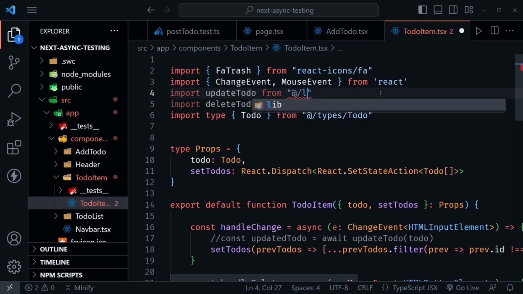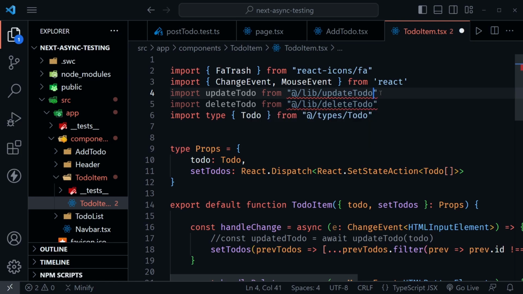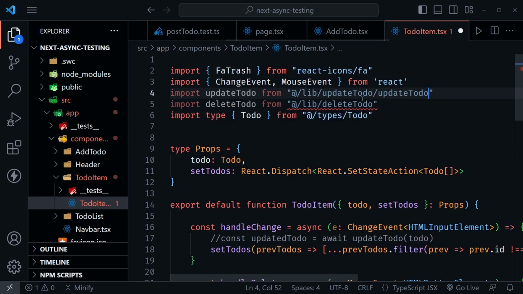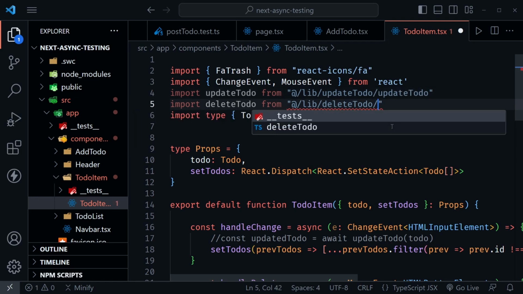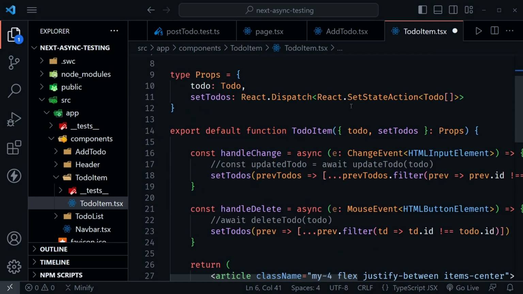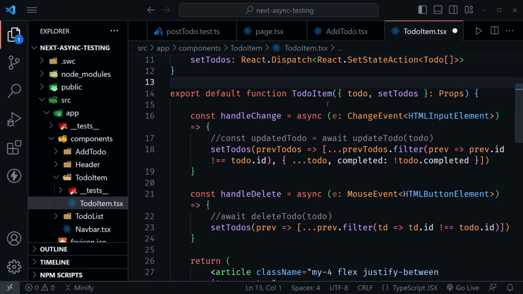It's going to be @/lib/update to do first. So update to do, and then /update to do. That's what we need. So really we could just end this with another slash and delete to do, and we should have the right location for update and delete for their imports. Now I'm going to scroll down just a little bit once again, and I'm also going to press Alt-Z to wrap any code that needs to wrap, and I can see I had commented these out before too.